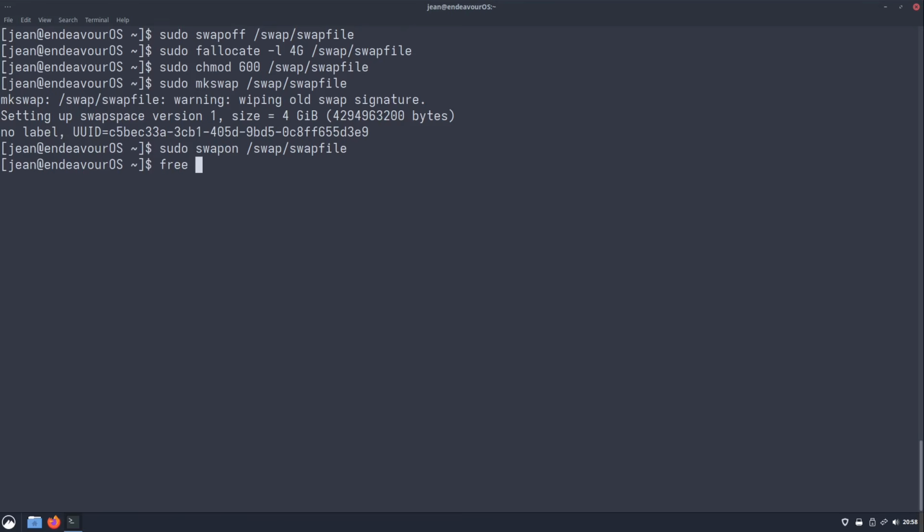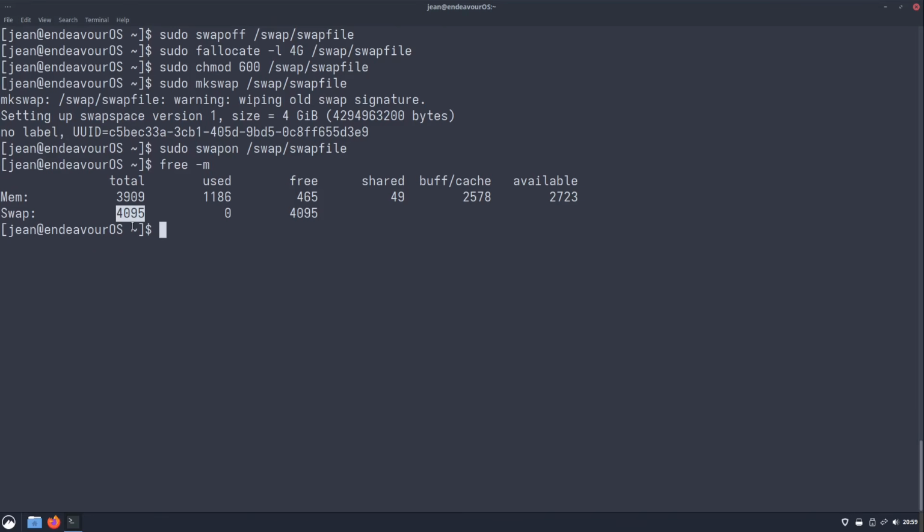And if I type in free -m now, then we see our swap is about 4 gigabytes large. This is very good. And on bigger systems, you might want to use a swap of 16 gigabytes or maybe 32 gigabytes, if you're using many virtual machines and something like this. But yeah, 4 gigabytes is completely fine for our normal EndeavourOS system here. Okay, this is it for our swappiness and our swap file.